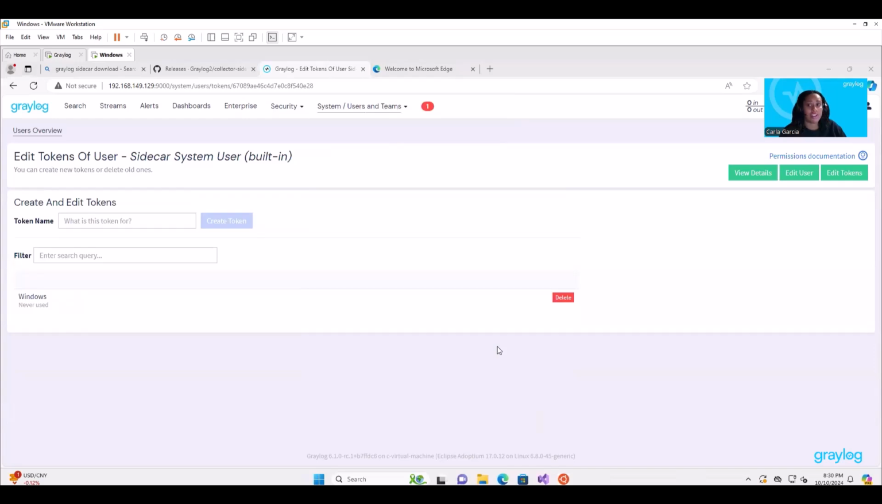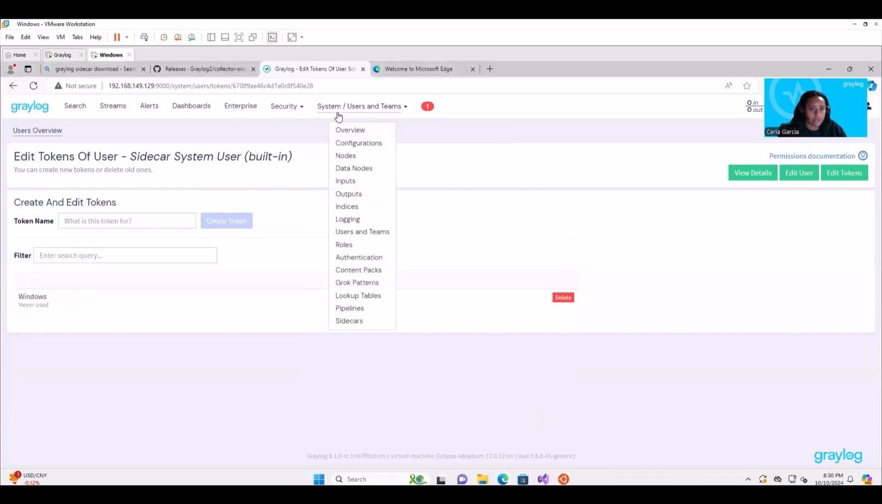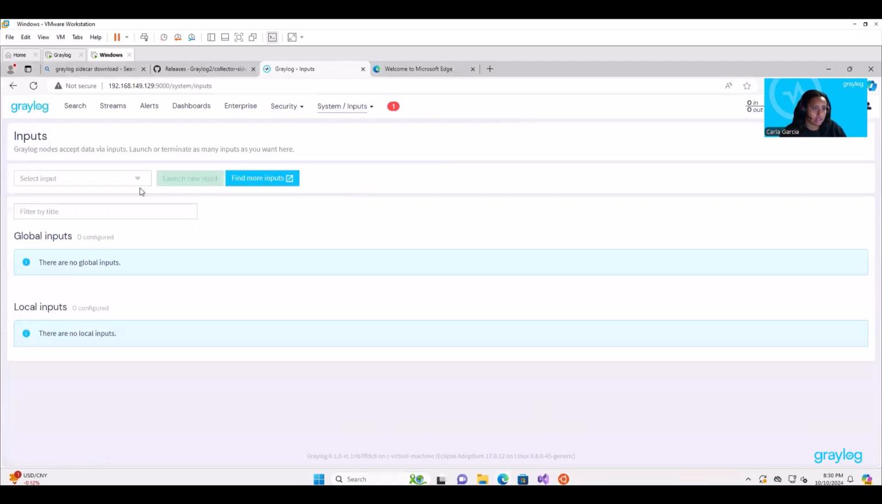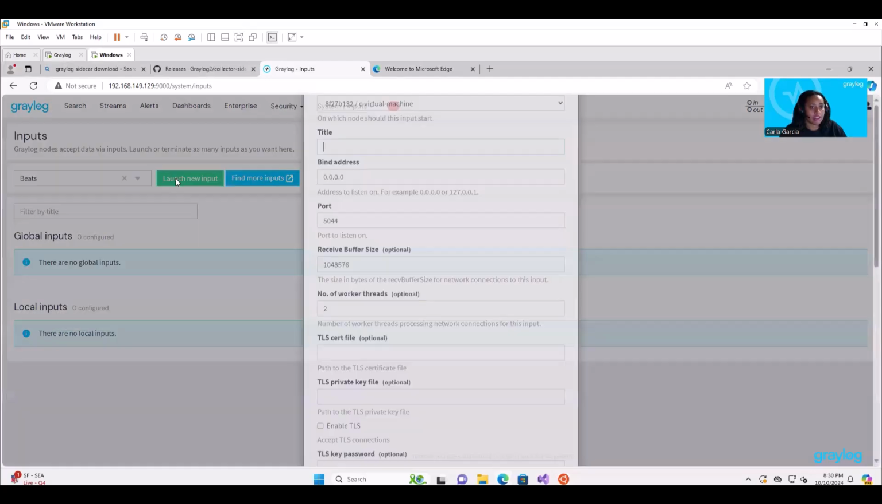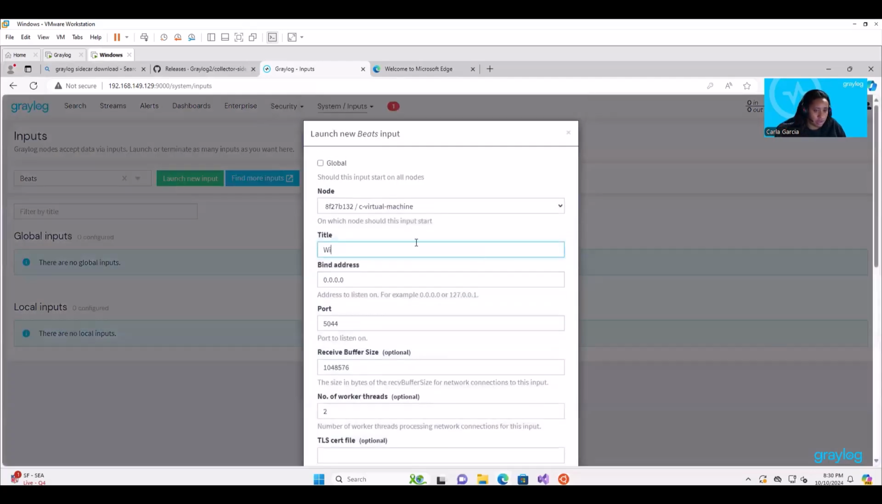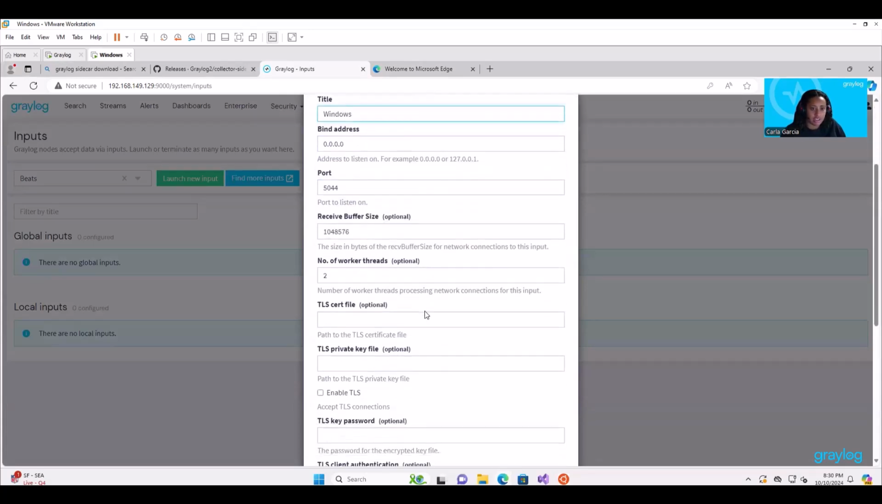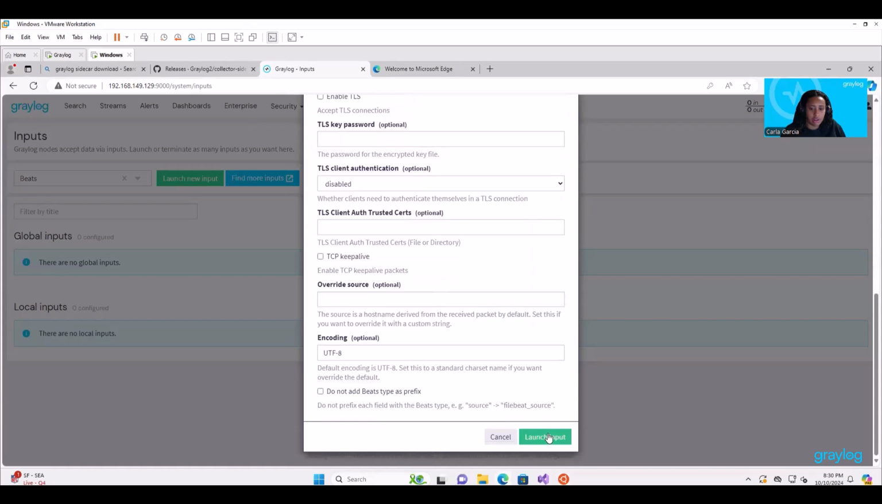So now before installing Sidecar, we need to make sure that we have a Beats input in order to receive data from our Beats collector. So we're going to go to System, Inputs, select input, Beats, launch input. I'm going to name it Windows as well. Everything else stays as default. Scroll down, launch input.